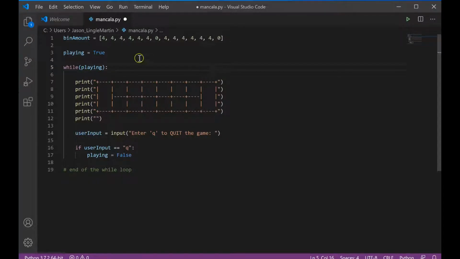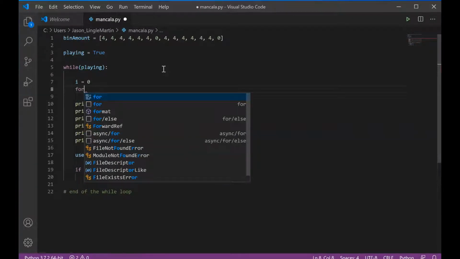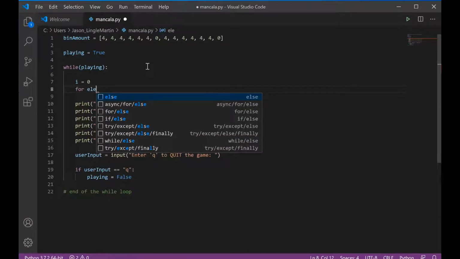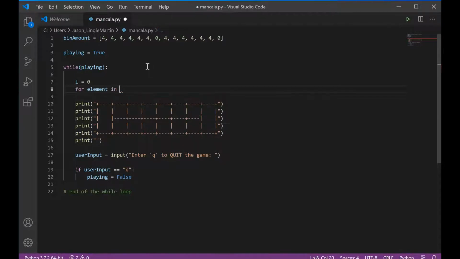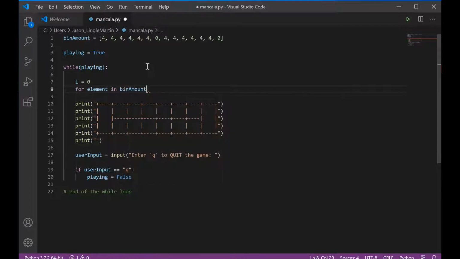So to make these adjustments inside the while loop, I'm going to add a for loop, but just before the for loop, I want an indexing variable, I, that I'll set equal to 0. And then the for loop is defined with the command for. The difference between a for loop and a while loop is that a for loop runs for a fixed amount of time. And I want it to go once through the loop for every element of the bin amount array. So I'm going to use a variable element to just work through the bin amount array. So element in bin amount will do that for me.